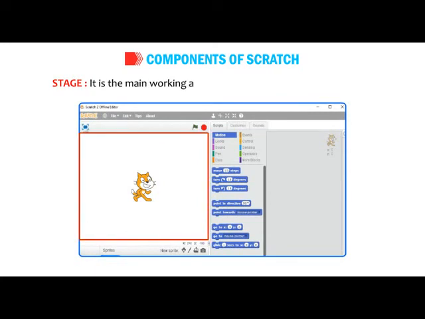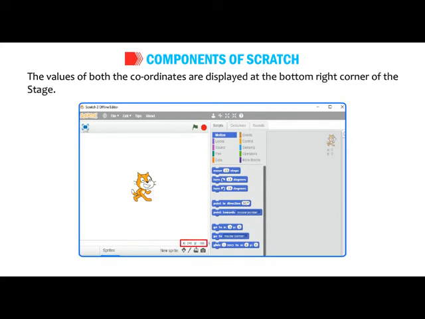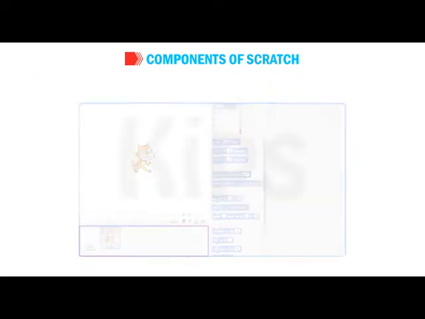Stage. It is the main working area to draw pictures or perform actions. Stage is the place where sprites move and interact with each other. It is divided into X, Y coordinates. X 121, Y 111, which shows the position of the sprite. The values of both the coordinates are displayed at the bottom right corner of the stage. Sprite list. It is located below the stage and displays the thumbnails of all the sprites that we have selected.